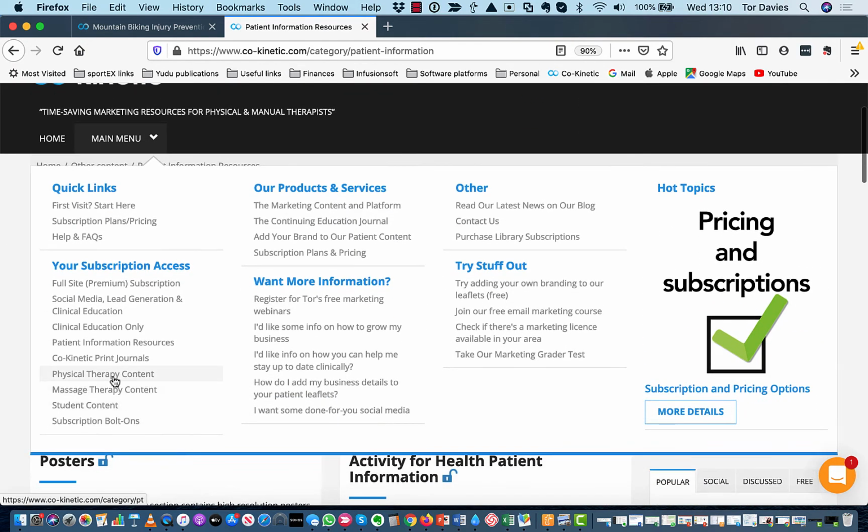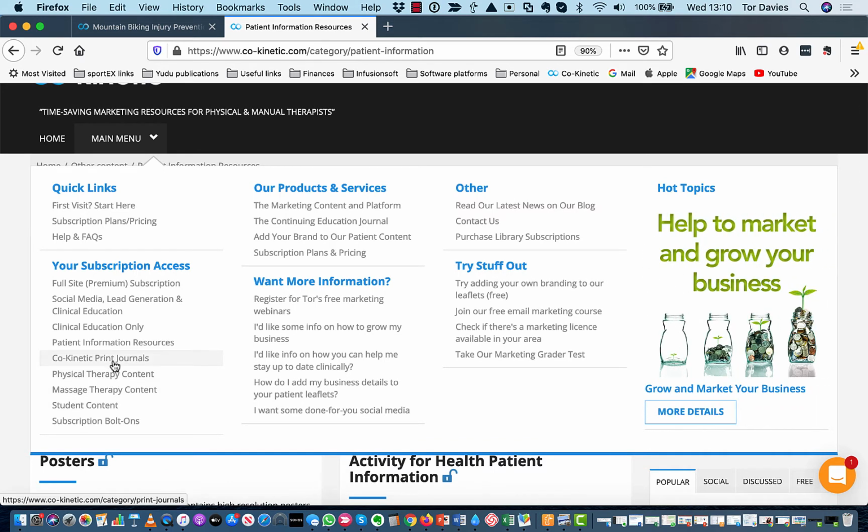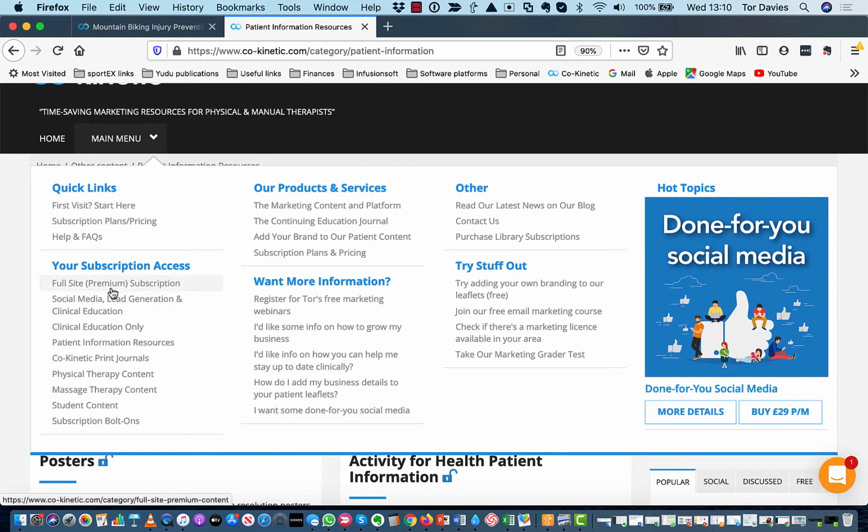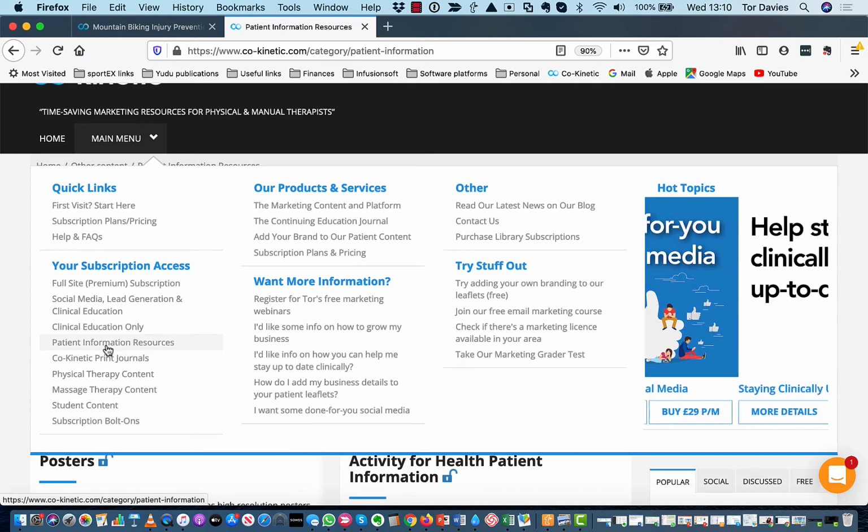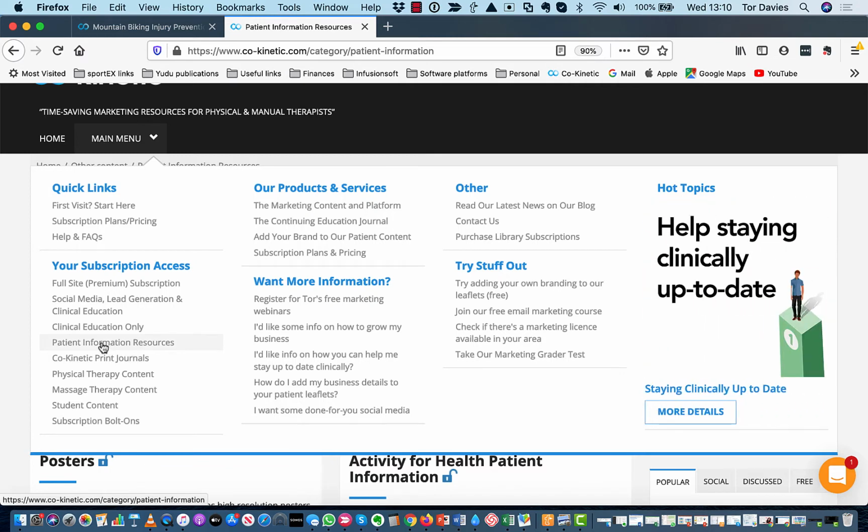I've also kept physical therapy and massage therapy content there so that you can jump to those, and also the print journals, because if you have any of those 3 subscriptions, you will have access to those print journals as well. The only one that it's not included in is that patient information resources one. So that is the first thing.